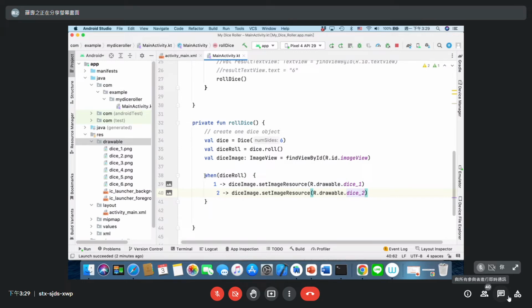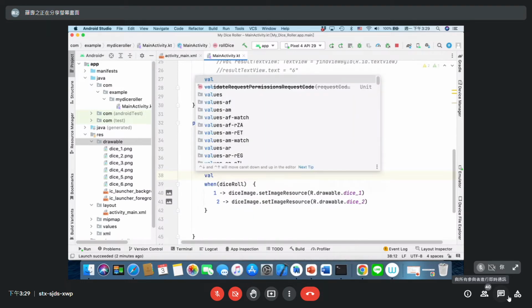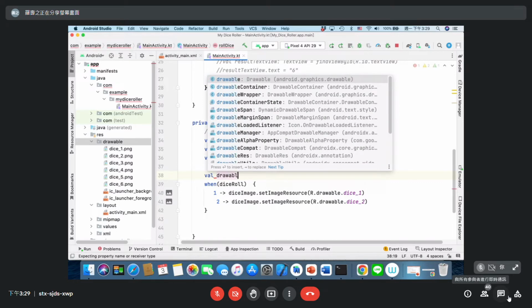So let's check another way. We prefer to use another way. Based on the dice roll number, we will record the corresponding image resource ID. So here I use a variable for the global resource.